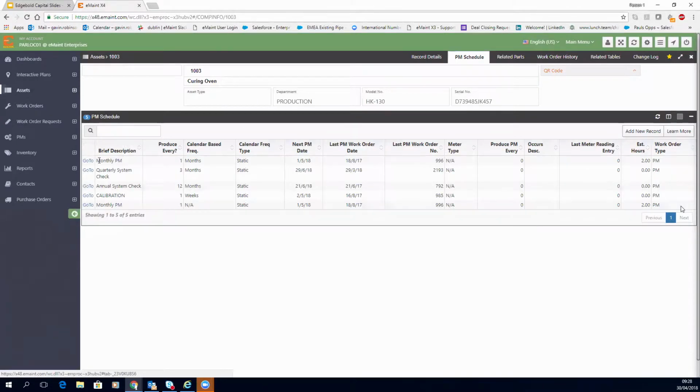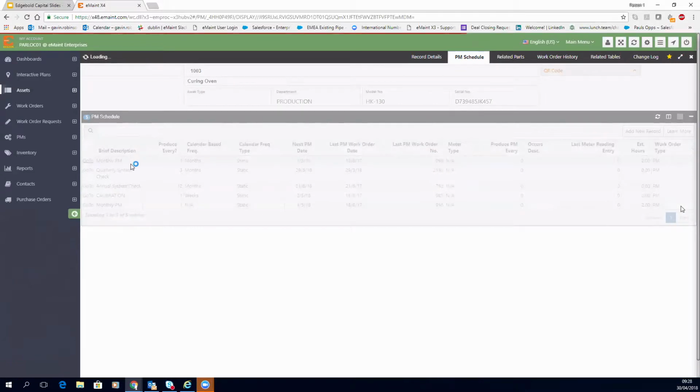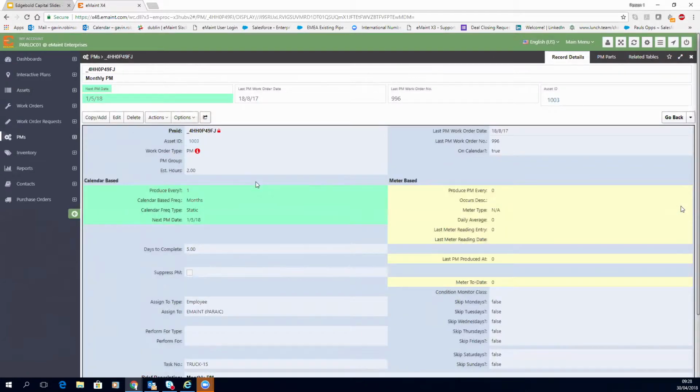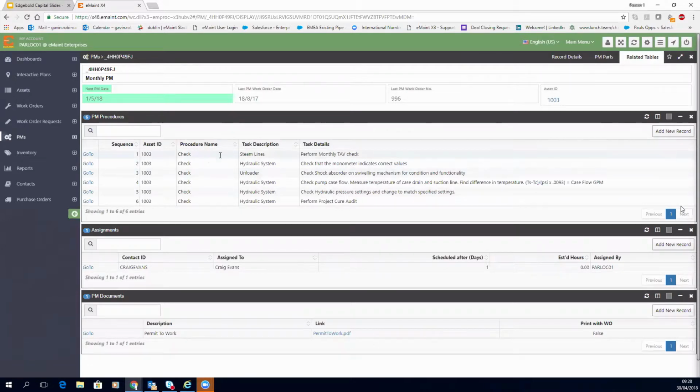Yeah, so in queuing up here, on this schedule I have a checklist, a preloaded one. It could be a checklist like this, where it's a series of checks. And we also have a permit to work, which will print with the work order.